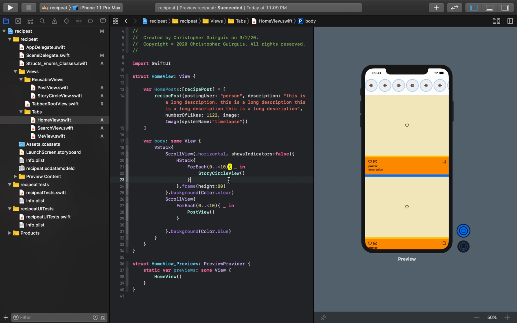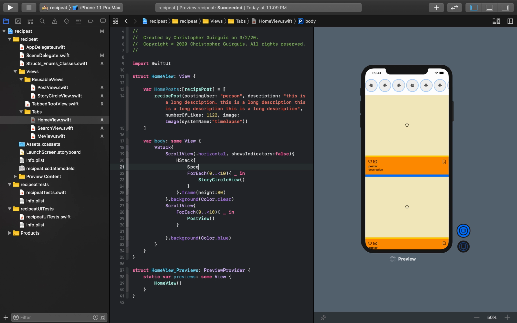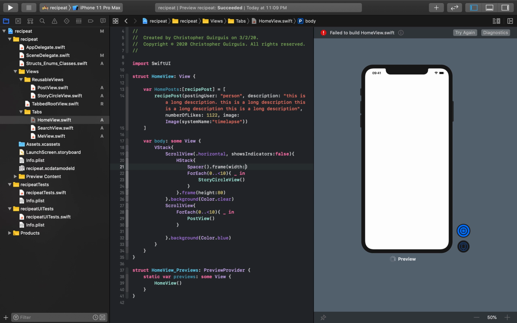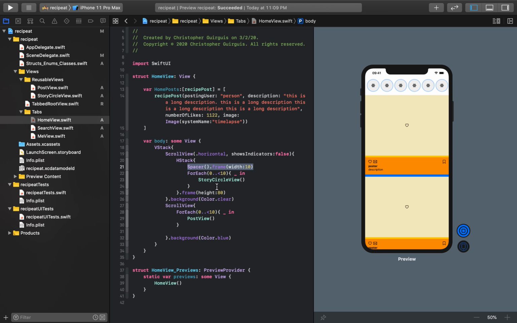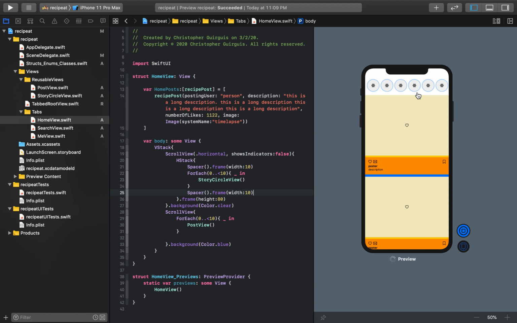And we probably want to give this some padding. So on either side of the for each, I'm actually going to make sure it's on the outside of the for each, you're going to put a spacer, and we'll just say spacer.frame, width of 10. I like that. Okay. So now you'll have a little bit of buffer on that side, a little bit on this side. That's looking pretty nice. And there's some default spacing between each of these items as well.